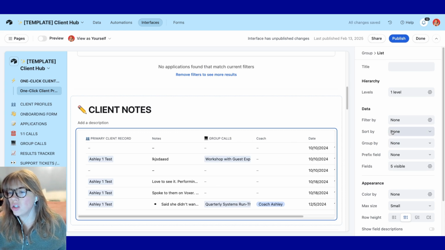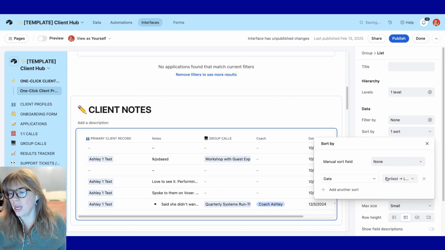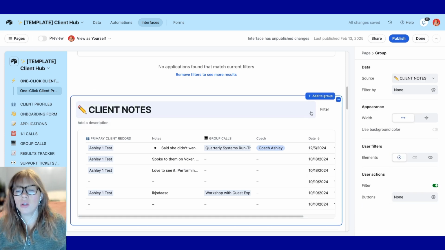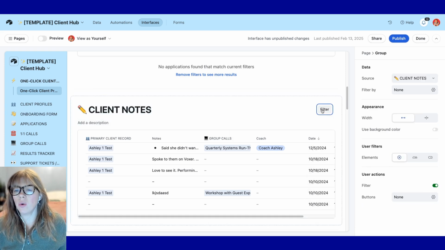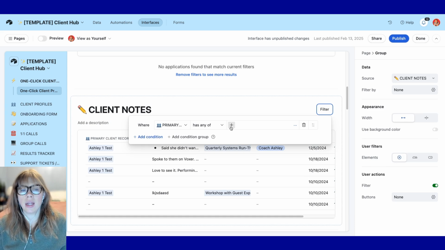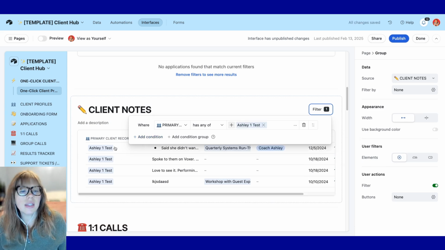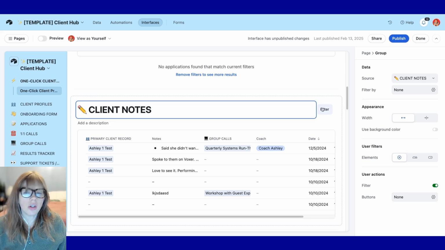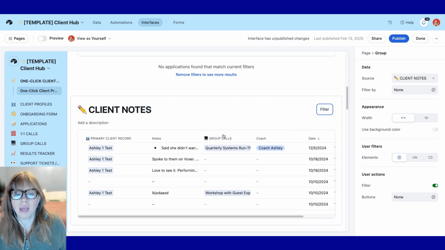And let's go ahead and sort this. We always like to sort by the date, and we'll do latest to earliest so we can see the last call or the last note. What's cool here too is we can add a filter. If you want to see it quickly at a glance, like I just want to see Ashley 1 tests, you can see all of those right there. I always recommend putting a little filter on each little group just so you can have that filtering capability.